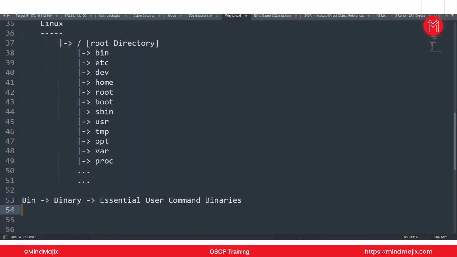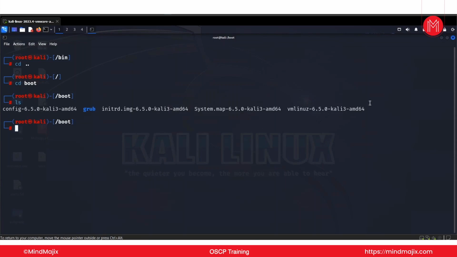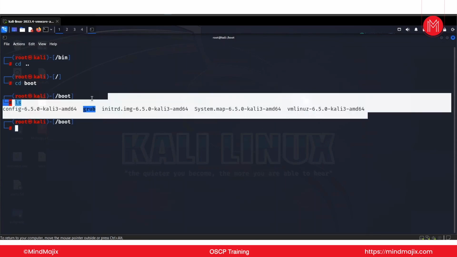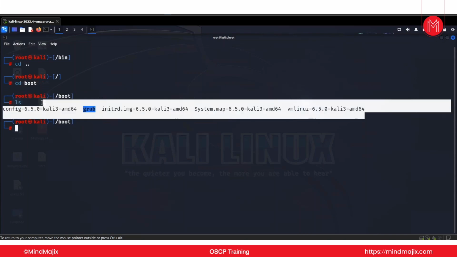The next folder we have got is the boot folder. When we talk about the boot folder, it contains the static files for the bootloader. So let's cd space boot, ls. These are the files which are required by my bootloader for loading the system.